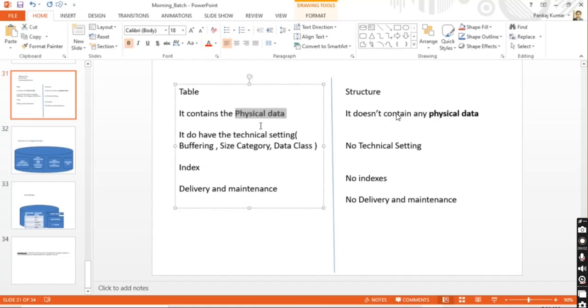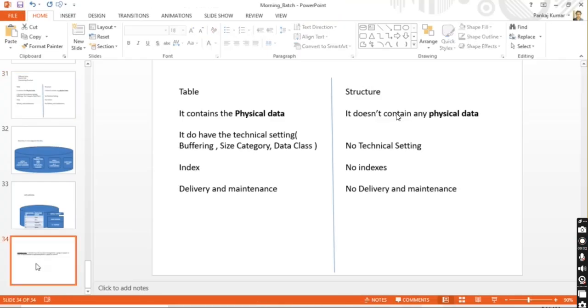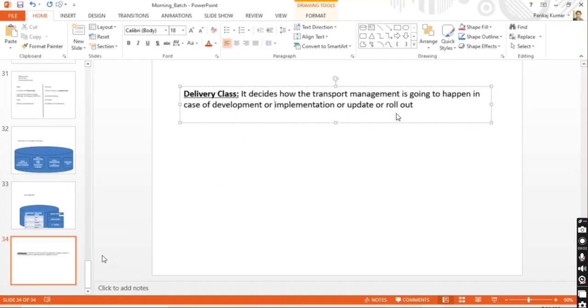A table contains the physical data, and this much. This is a very important difference. You will have to understand this, and if you are understanding, that's fine, good. If you tell this, your interviewer will get impressed with you. Fine. Now we will move forward.